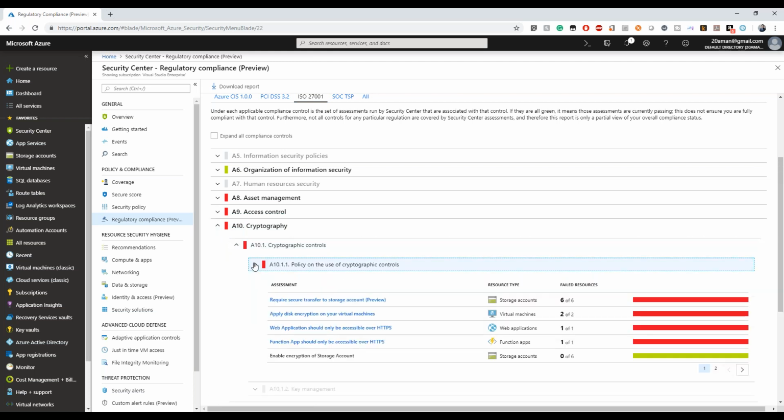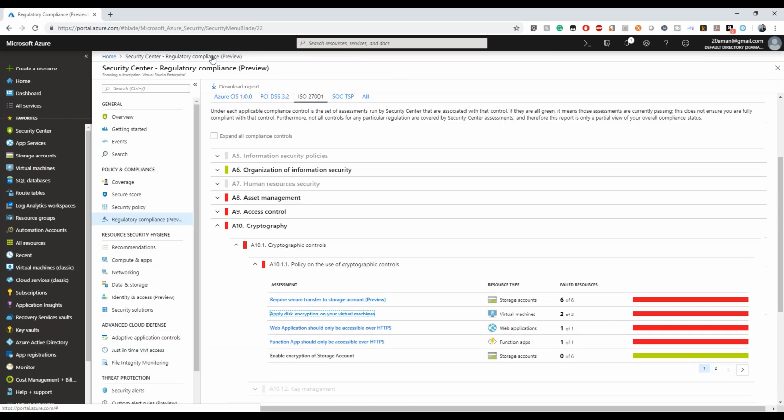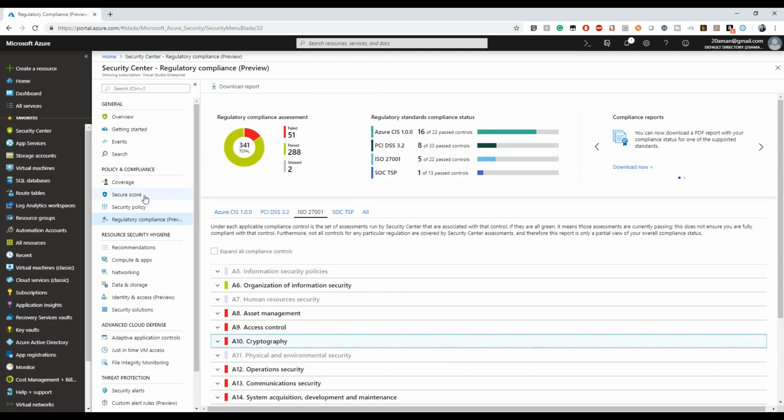So what do I need to do to get compliance? I can drill down into that standard, and then I can see which of the resources are not conforming to the cryptography standard as outlined in the ISO 27001 security standard. And then right from here, as we saw earlier, I can take that action. I can click on each and every recommendation from here as well, and then I can take the action as we saw earlier. So this gives you a different view of the same secure score that we were seeing earlier, but from the perspective of regulatory compliance.